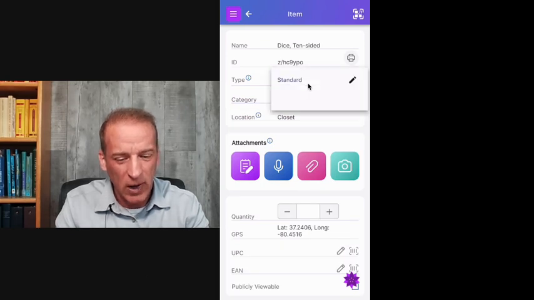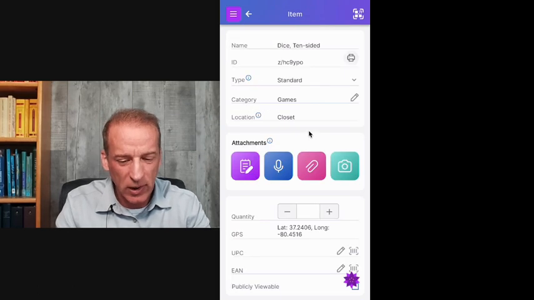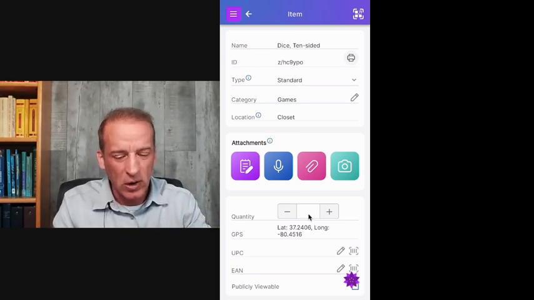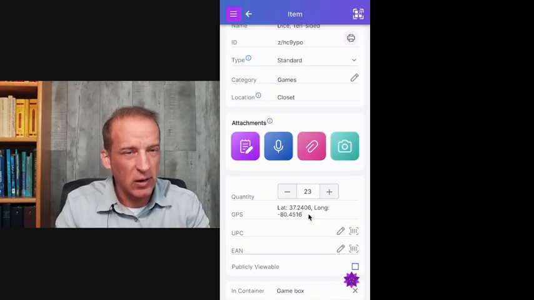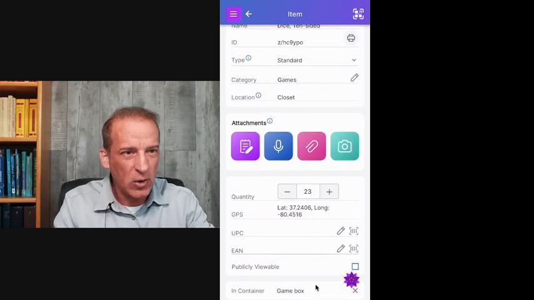And if none of them have the quantity, you can click on that little pencil and add the quantity attribute if you wanted to. So we'll go back here, and now I see that the quantity is here, but it's blank. And when it's blank, that means that quantity is not active, it's null. Let's go ahead and enter an actual quantity to activate that, and then we'll have a quantity specified. And down below, you can see that this is inside of the container game box.